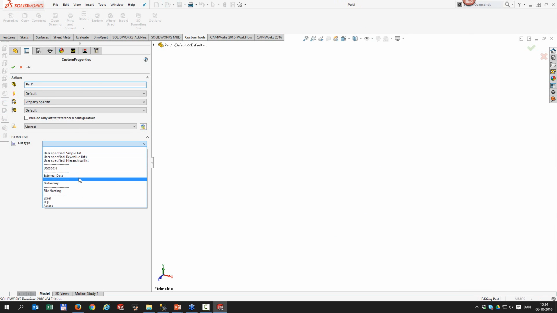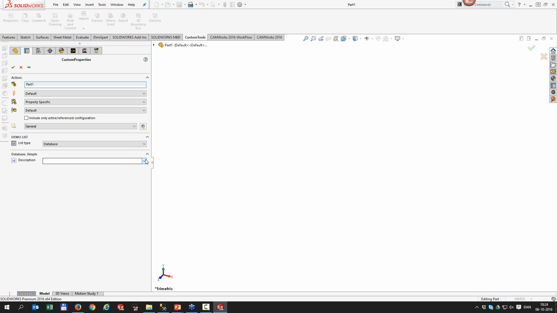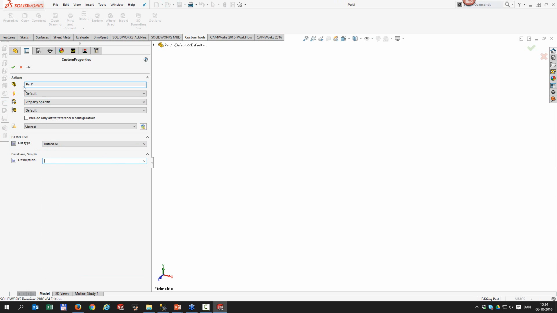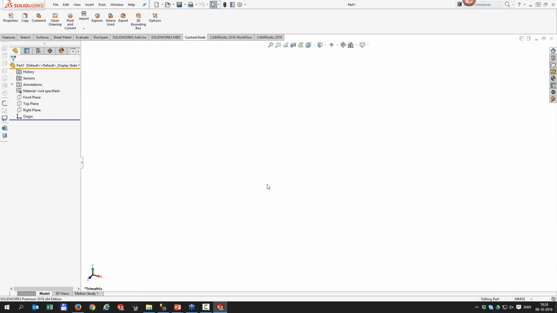And for the list type, it's a database. So this was what I used in that webinar. All of this data comes from an SQL database, but I didn't define any entry points. I didn't connect to an external database or anything. This was done directly with a lookup list.